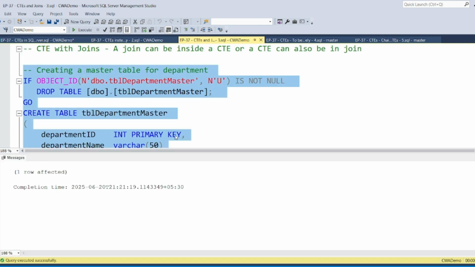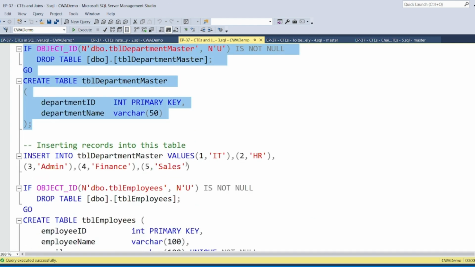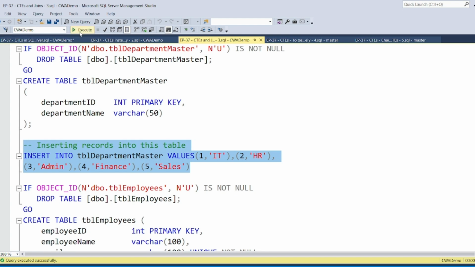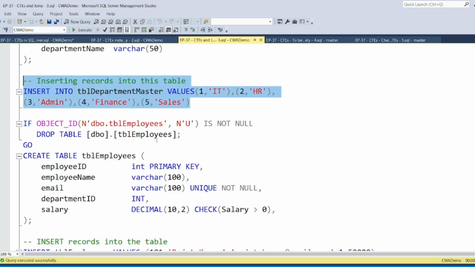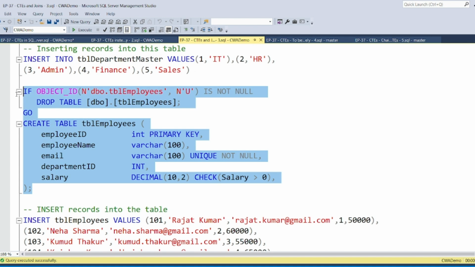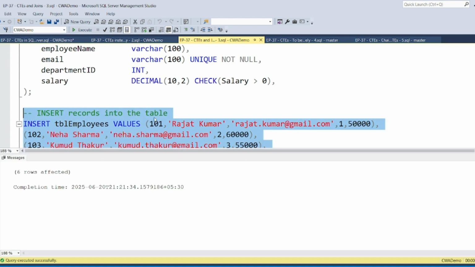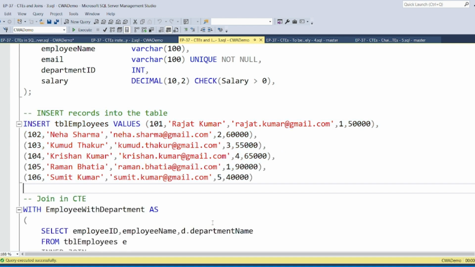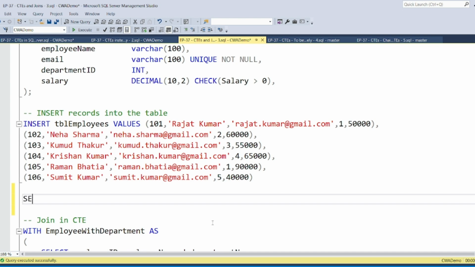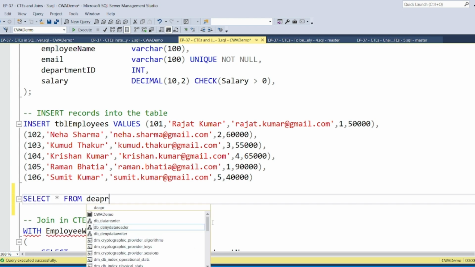So let's create this table. The first table gets created, and let's insert a couple of records into this table. The records have been inserted, and then let's create this table as well. The second table also has been created, and let's insert the records into this table as well. Now we have two tables, and these two tables have all the details. Select star from department master.